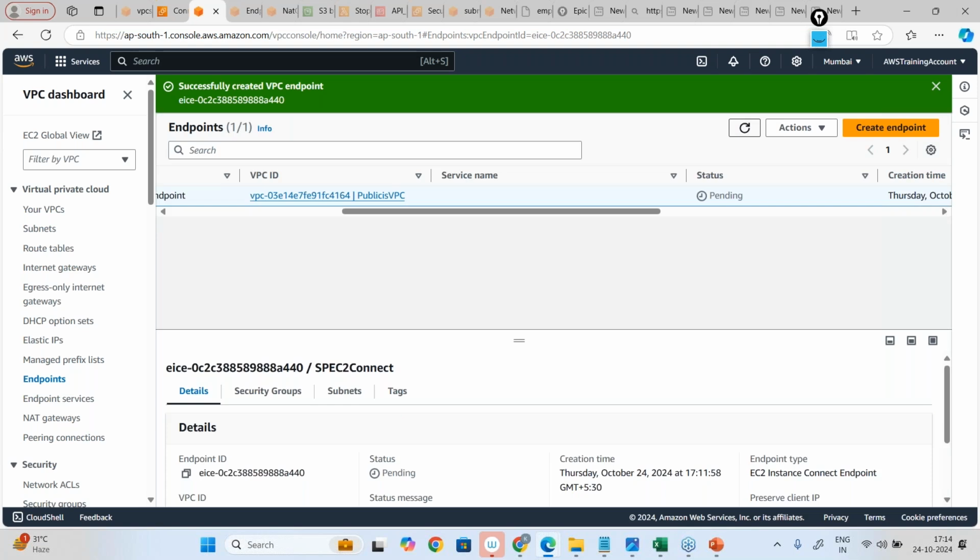Here, it is a very important thing to understand that we are not using any server to connect to my private server. We don't want any jump server or bastion hosts. This is very important for your certification exams. If you are learning AWS, then this is going to help you.